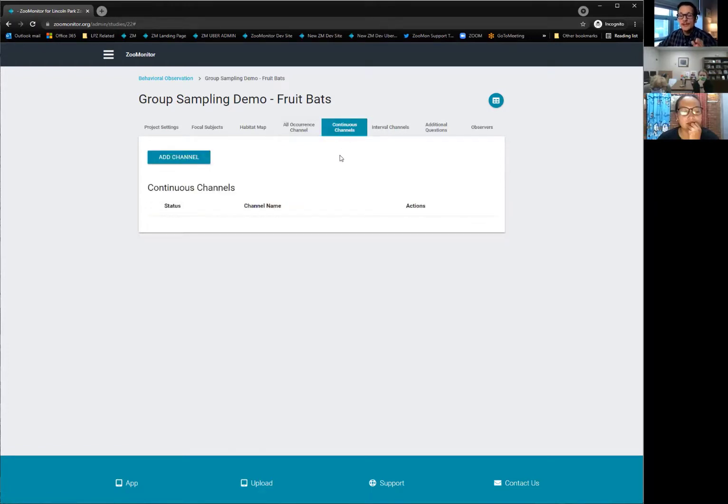Continuous channels is the one sampling method we do not allow for group sampling, right? And if you think about it, it kind of makes sense. It's really hard to score continuous data on an individual, and multiply that by trying to know everything a group is doing at every moment. It's kind of outside the bounds of what I think most humans are capable of. So there isn't continuous channels. You're not scoring duration of time of multiple behaviors for the group and then constantly updating that.